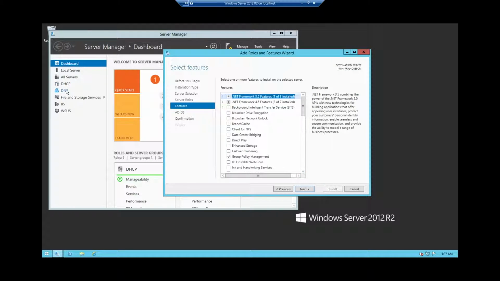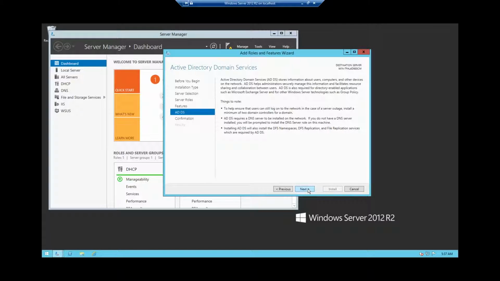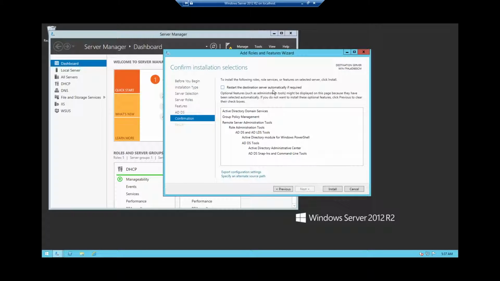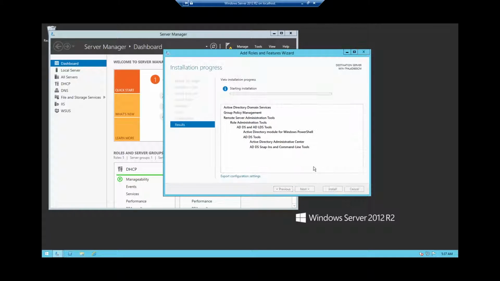I have DNS already installed. What it will do is require DNS, so we'll install DNS along with it. DHCP is not needed. File storage services are not really needed. IIS might be needed depending on what service you install for Active Directory, but in this case, we're not going to need it. So we're going to click next. Okay, it's going to say do you want to restart, and click install.